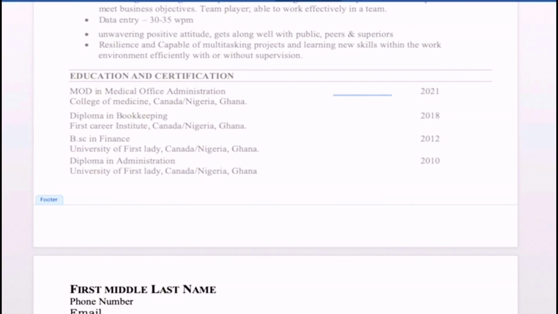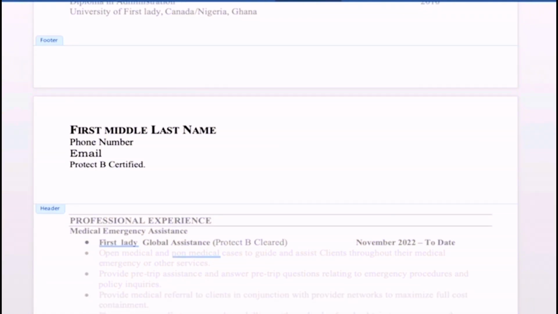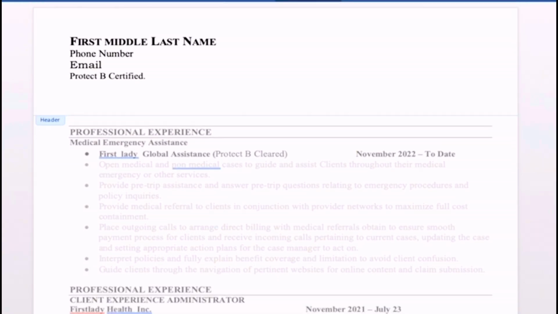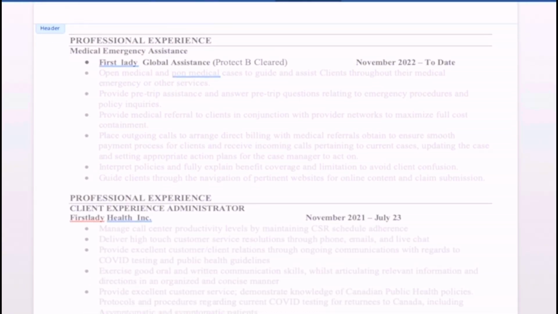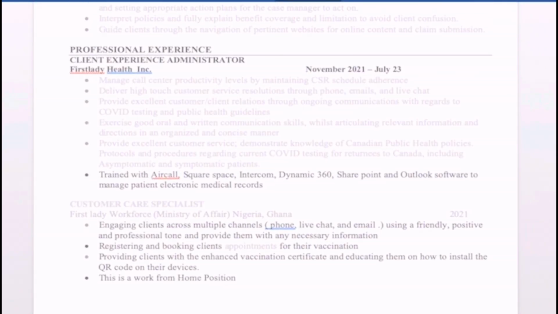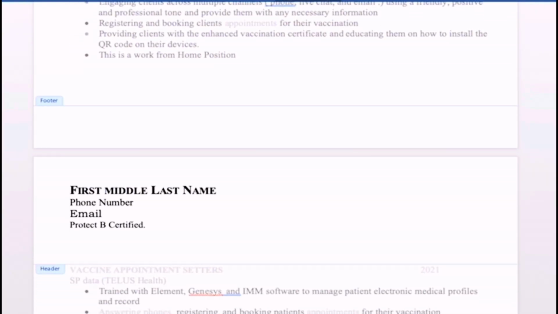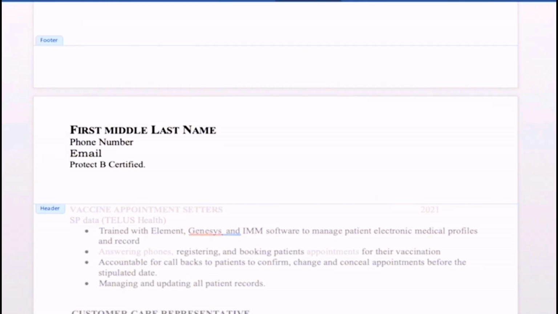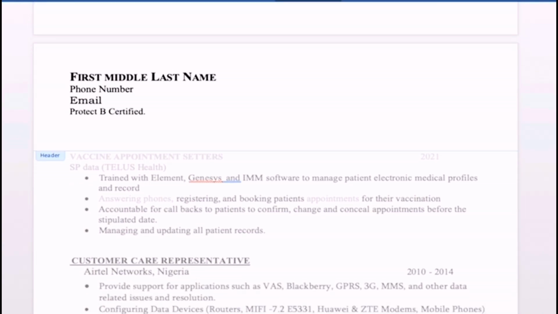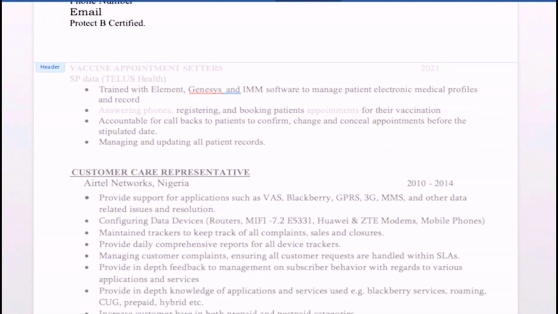So you go to education and qualification. Education and qualification, you put it there, starting in, is it ascending order they call it? So just take that, look at the format. Then you go to your experience. Your experience, put in your experience. If you've worked as, for instance, a medical emergency assistant, you put in whatever you are doing in there. Just follow the format.